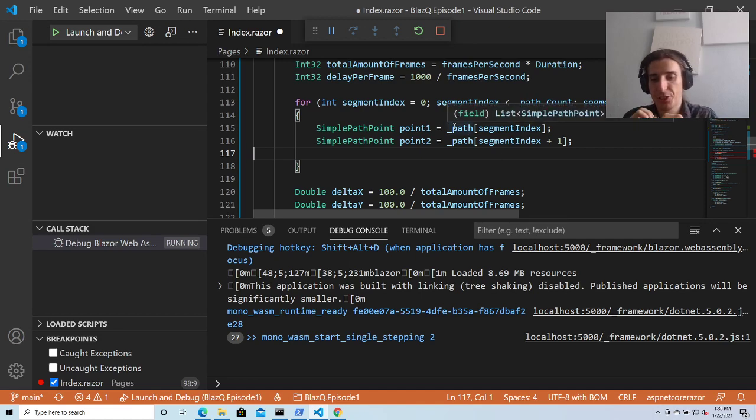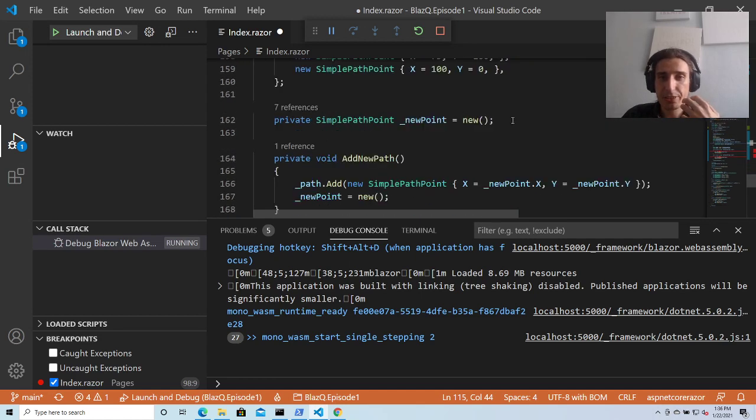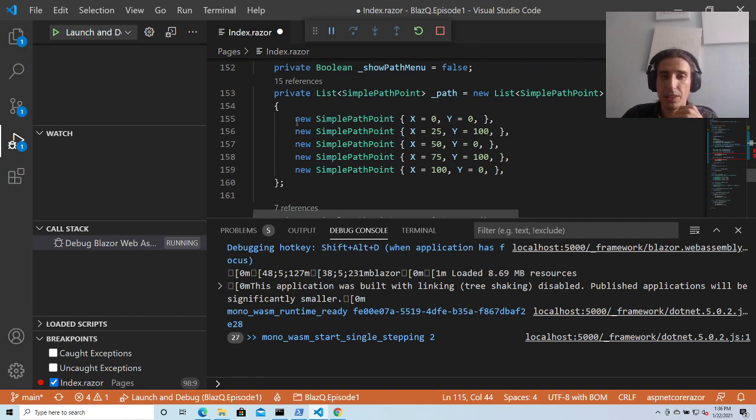Okay, path is not just one variable. I mean, it is one variable, but this variable has multiple elements in it. And if we want to access a single element, we need to say we want to access a certain index. And this list is starting with 0. So this element would have index 0, index 1, index 2, index 3, index 4.